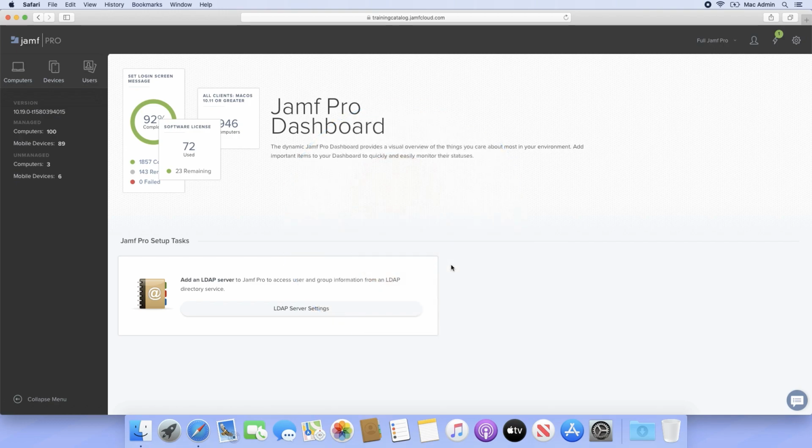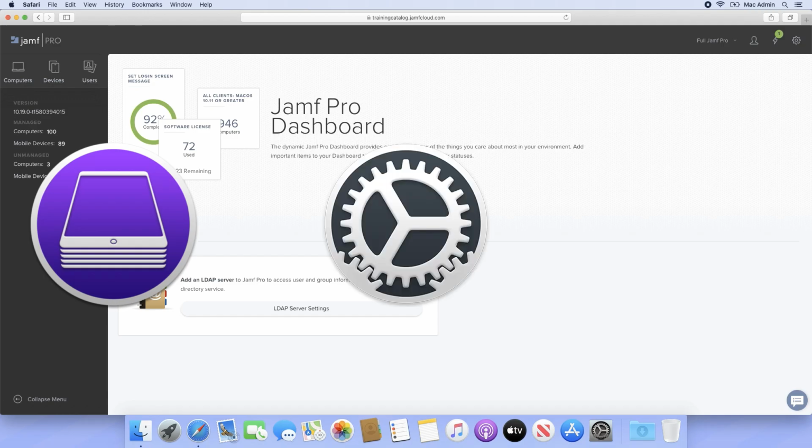Configuration profiles are .mobileconfig files and can be created with a few different tools like Apple Configurator 2, Profile Manager, and Jamf Pro. You can also write them by hand, but that's highly advanced and can be a little risky. Let's create a couple profiles of our own.